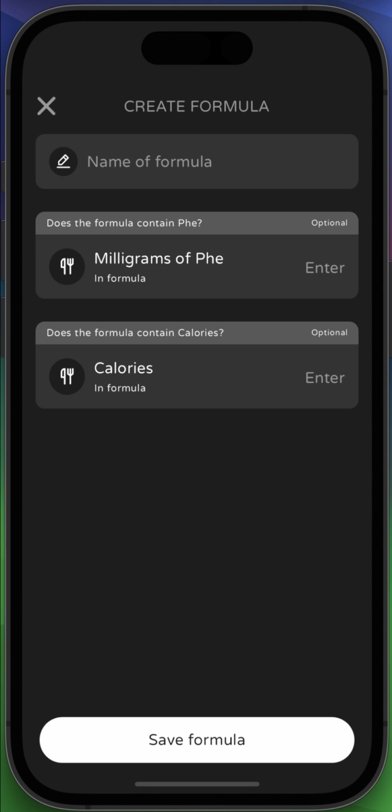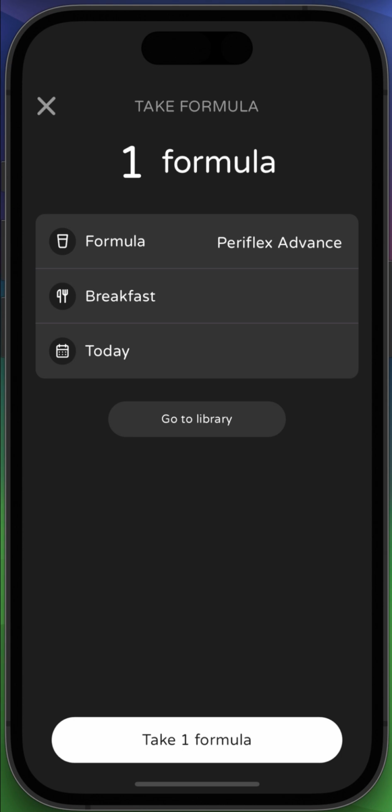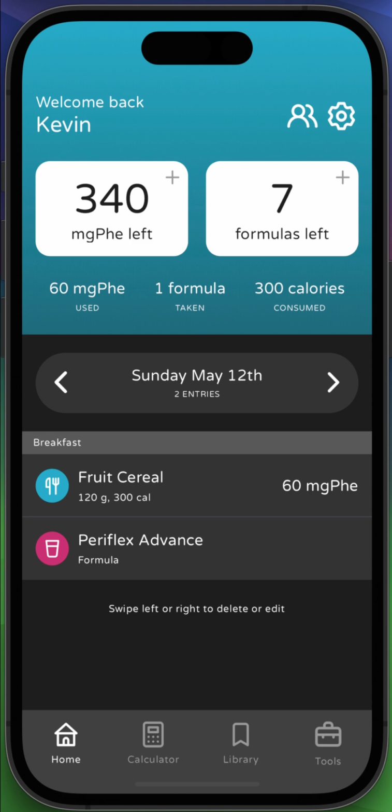In this Create Formula screen, specify the name of your formula. It can be anything you like. You can also specify whether the formula contains fee, exchanges, proteins, or calories. Users measuring formulas in grams have a separate field just for that. Tap Save Formula at the bottom. We're now back at the Take Formula screen, and your newly created formula has already been selected. Now, specify which meal the formula belongs to and finish by tapping the white button. And voila! Your daily status is updated, and the formula entry is logged under the correct meal.